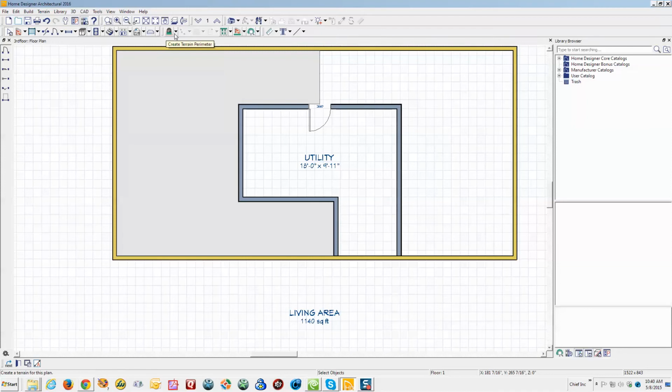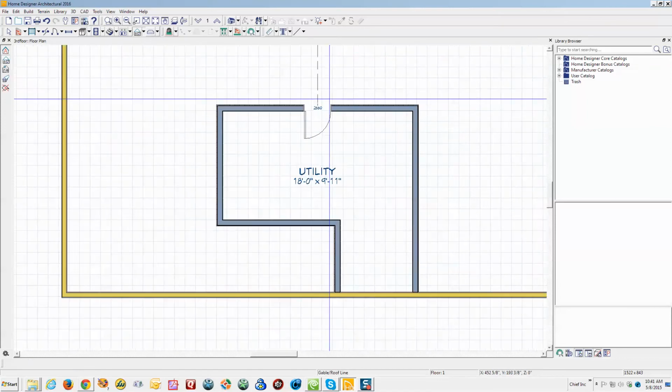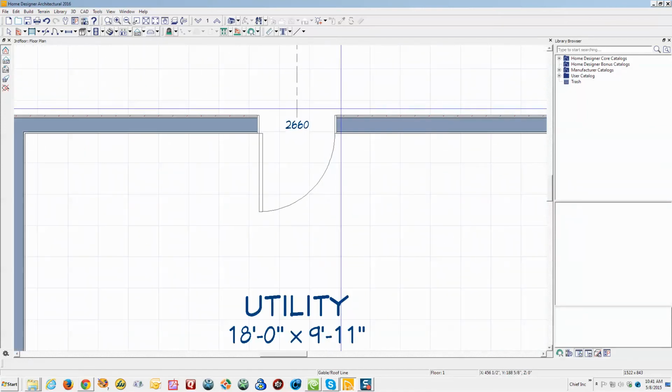Is that it? No, that's terrain junk. Yeah, okay. No. There we go, Gable roofline, that's what I was looking for. Used to be in the dialog for windows and doors. I'm just going to draw a gable line to it. That's under build roofs.